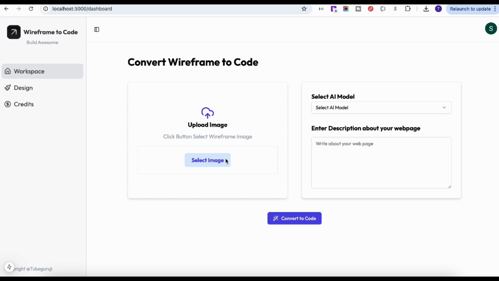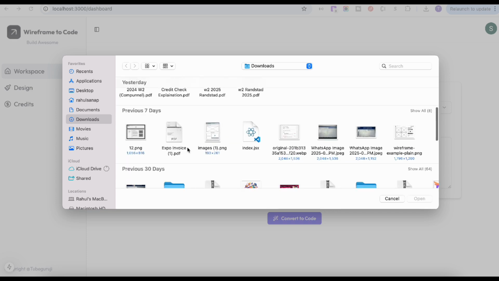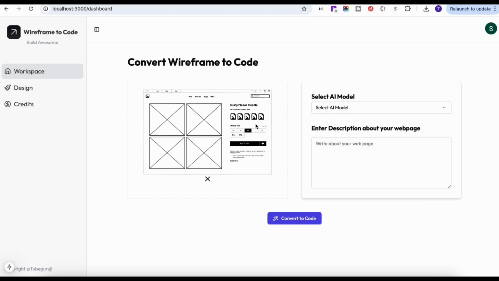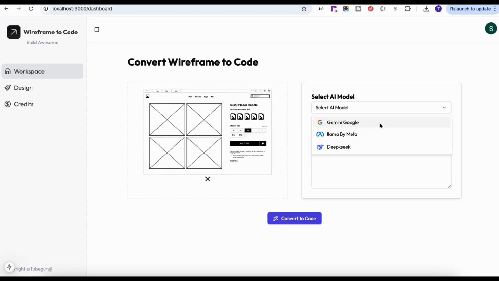Now over here you have the option to upload an image. So let's select an image. Here you can select any wireframe image which you want to use. So I will select this one. This is the product detail screen of an e-commerce website. You also have the option to select a different AI model, and I'm going to tell you how we can integrate this AI model very easily.